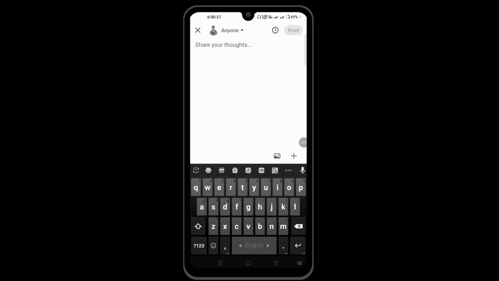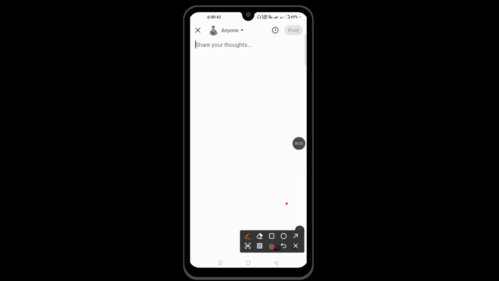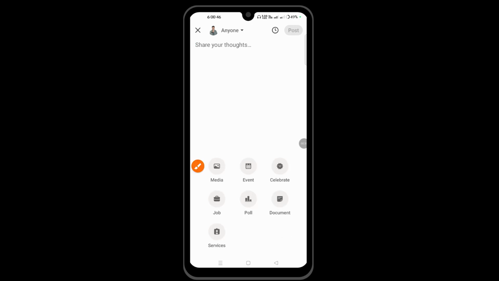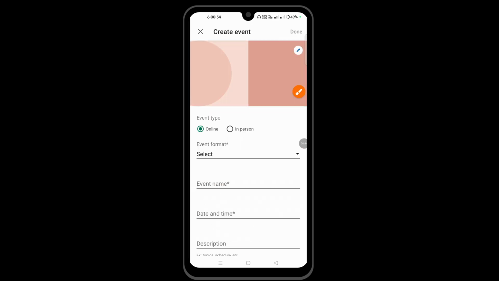Now select the plus icon. Just click here on the plus icon, then you can see the event option. You need to just click on event.